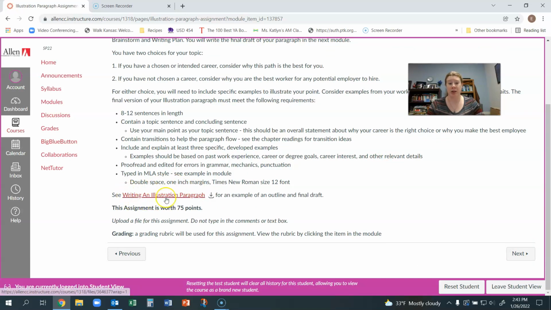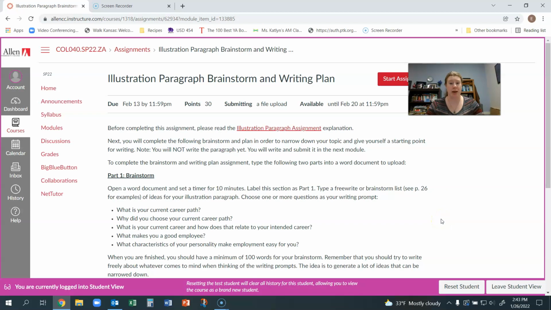I have an example here. When you download this file, you'll see an outline as well as a final draft. The outline is just to show you how ideas can be developed into a final draft. So use that to help you out, and it also shows you the formatting.